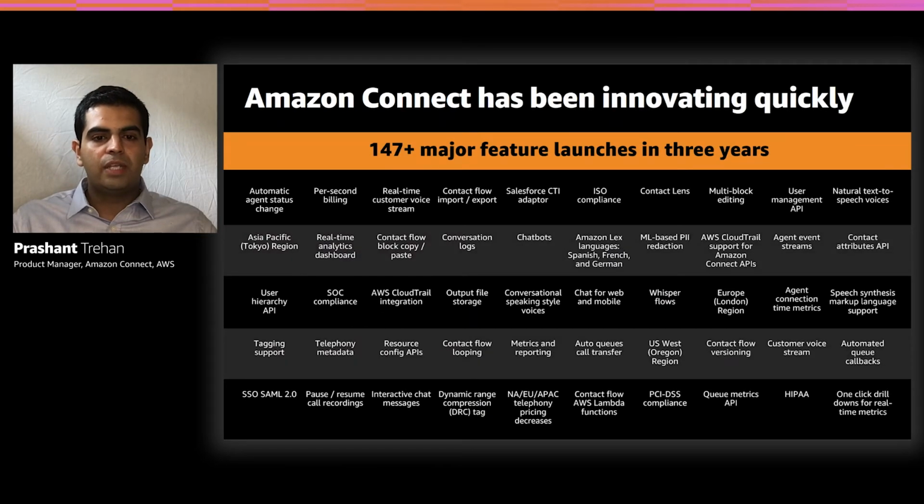Recent launches include new dialects and languages, including Spanish for Amazon Lex AI chatbots, along with new lifelike voices supported by Amazon Polly, which uses machine learning to turn text into speech. Amazon Connect also recently announced interactive messages and Apple Business Chat support for Amazon Connect Chat, and APIs for instance, user hierarchy and contact flow management to programmatically configure and manage your contact center. Amazon Connect is available in 7 regions around the world, including US East, US West, London, Frankfurt, Tokyo, Sydney, and Singapore.